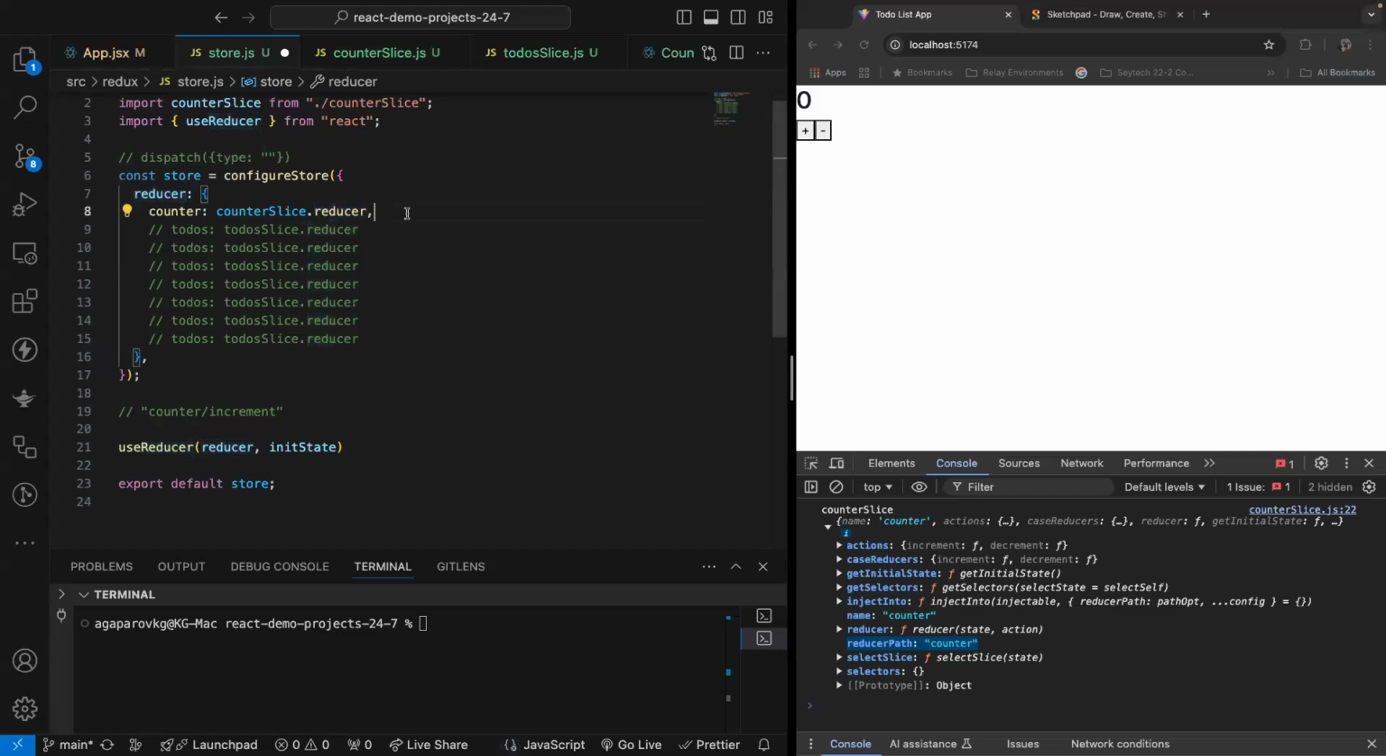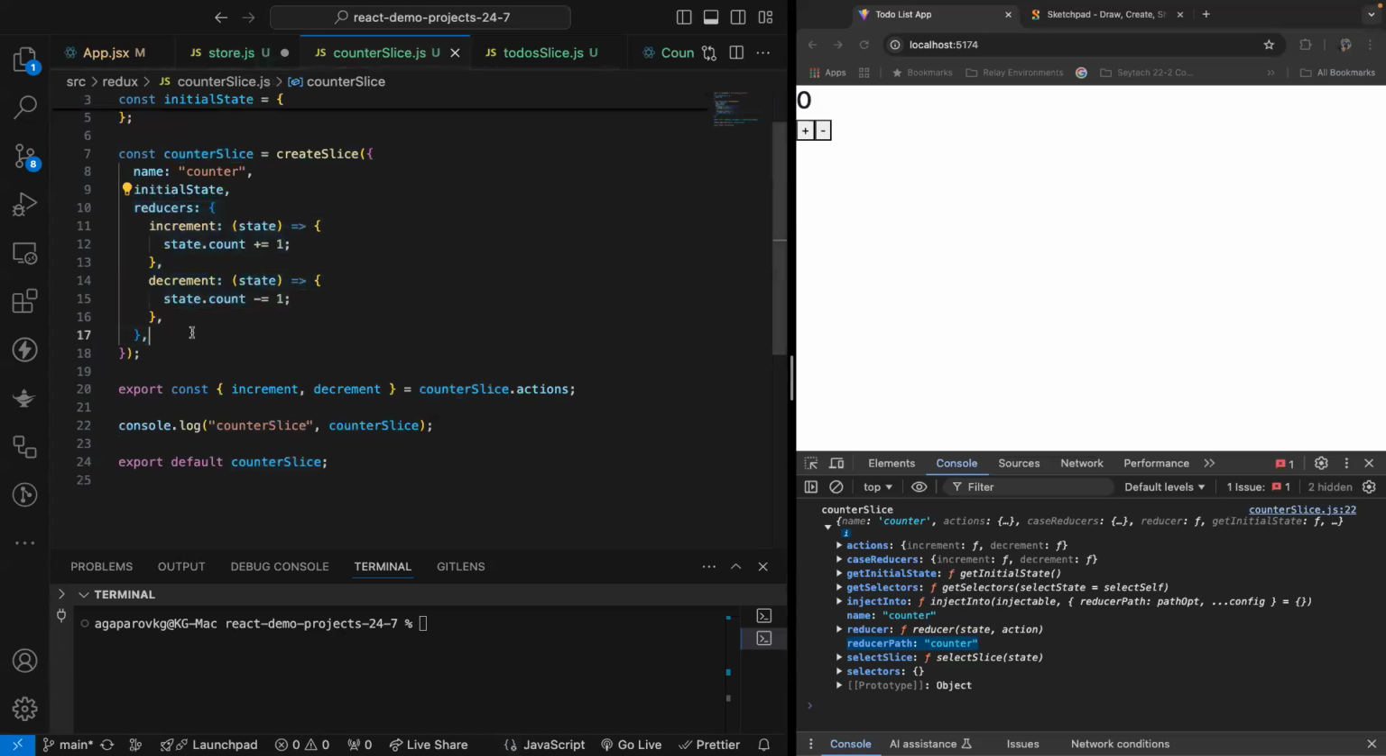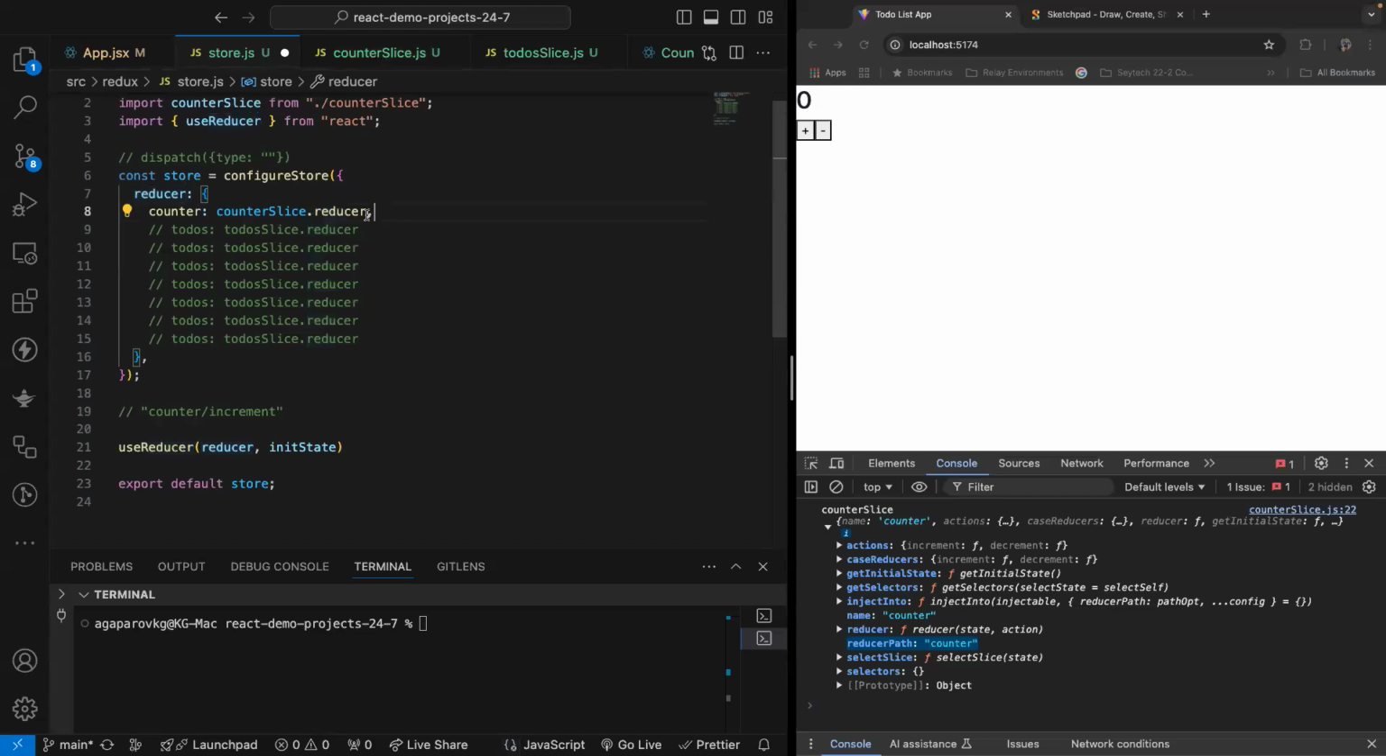Okay, it will decide which internal reducer. Think about this, the reducers as switch cases. And think about this initial counter slice reducer, the parent reducer, as a reducer function, the top function that we have in useReducer. It's going to be in a very similar way.